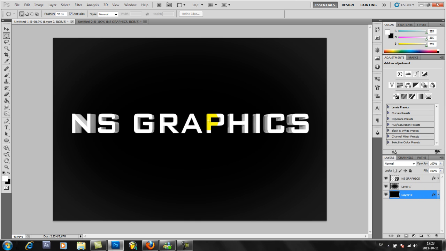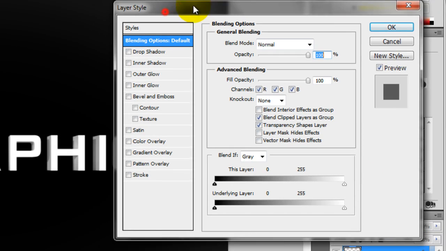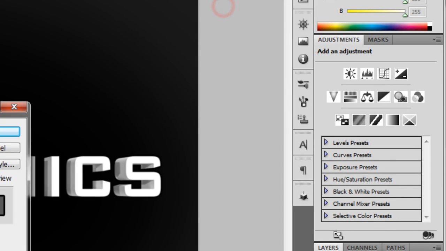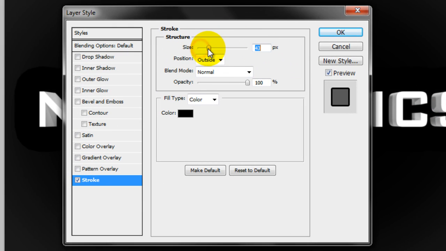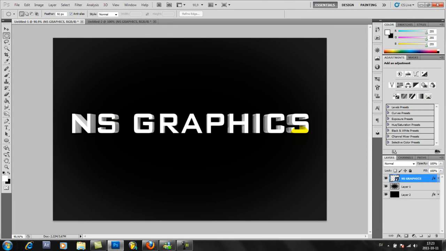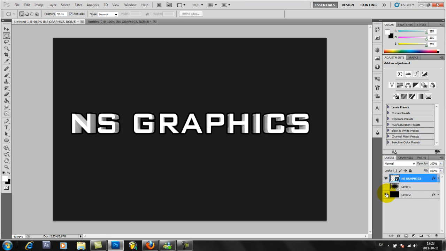And now you see we have the basics going, and I want this text to be more spaced out. So I'm gonna double click the layer, press stroke, and a black stroke will come around the text. You can't see it now, but here you see I'm changing the stroke thickness or size. So I'm just gonna have it at 5, I think. Press OK. So now if we unview this layer, you can see it's a black border around the text.